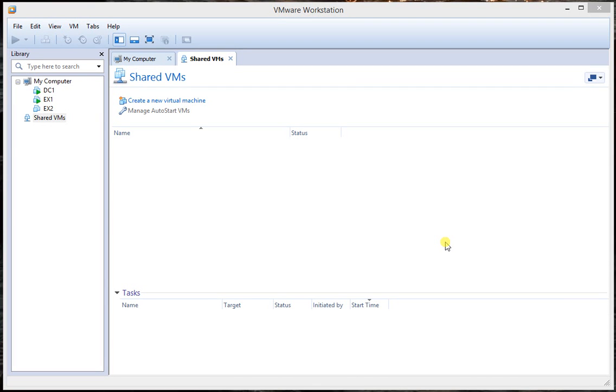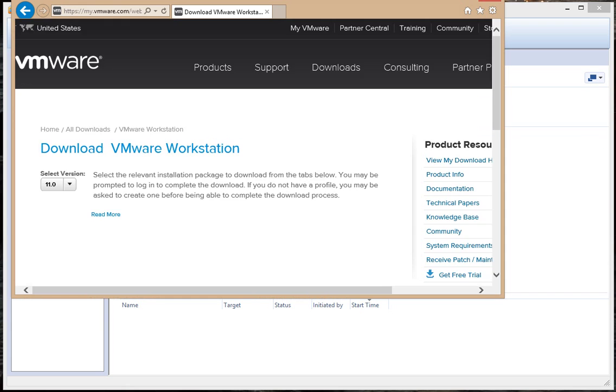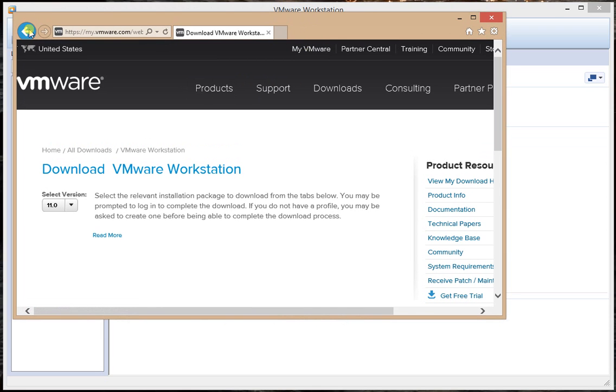Hi, today I'm going to show you how to create a virtual machine using VMware Workstation 10. You can download VMware Workstation from vmware.com and just search for VMware Workstation. Now version 11 is available, but currently I'm using version 10.